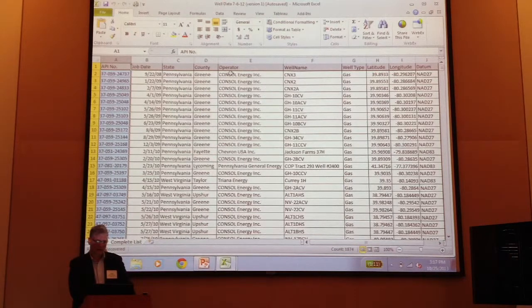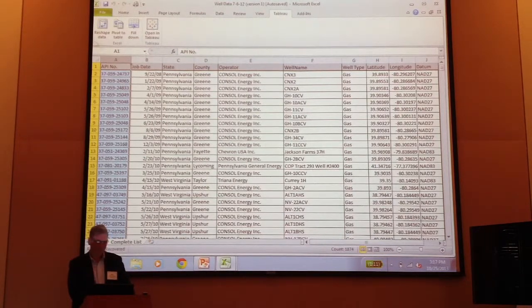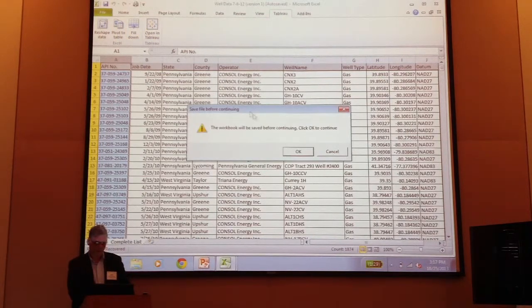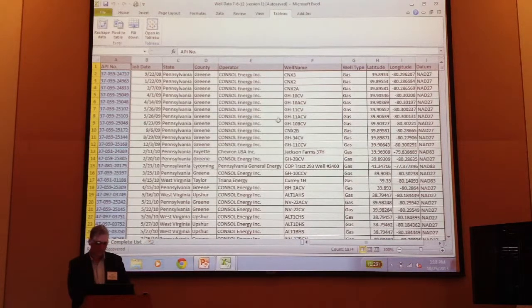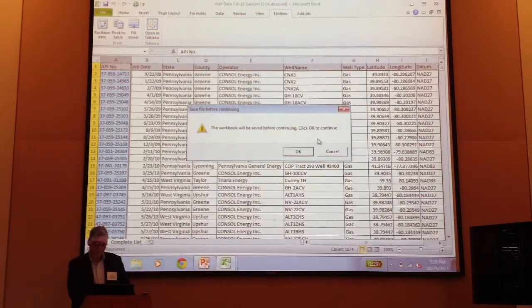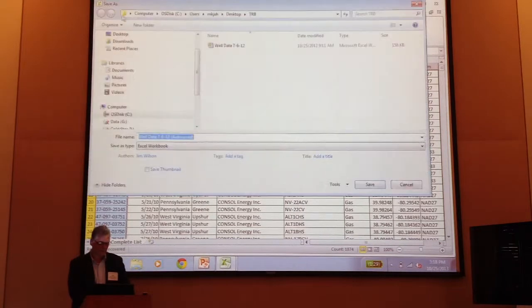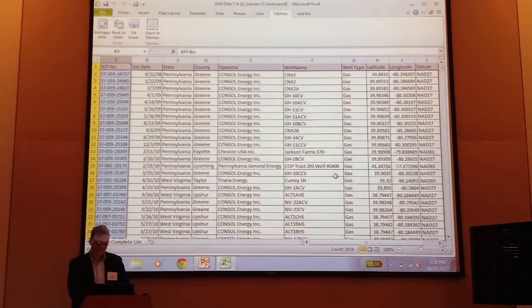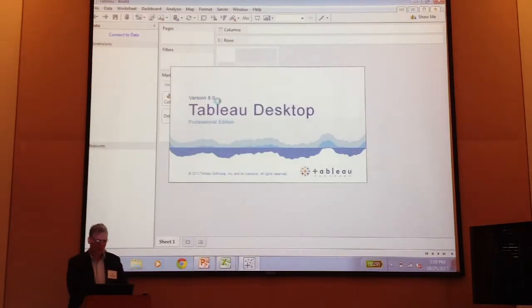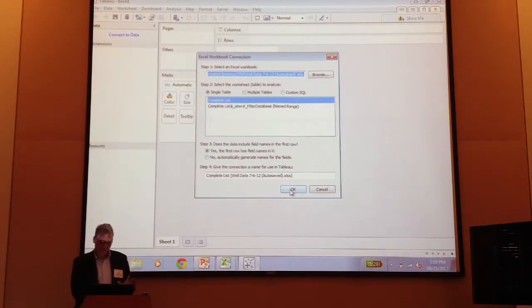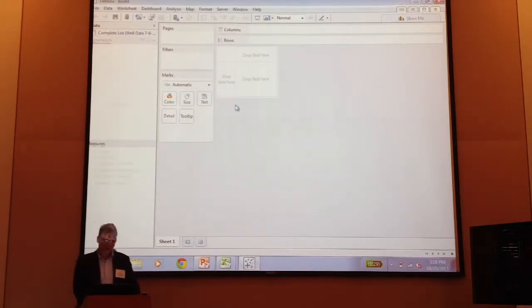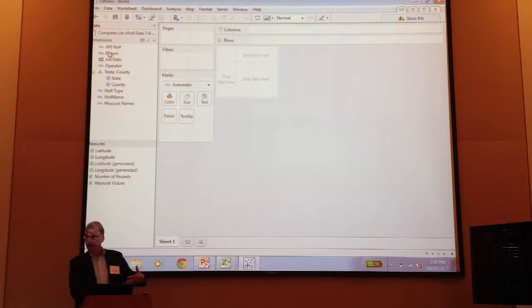So I'm going to look at some data here in an Excel spreadsheet that is actually well rig information from the Marcellus Shale region. Okay, so here's the data real quickly. You've got an application number, a job date, the state, county, the operator name, well name, and a latitude and longitude of where the actual well is. So we're going to take that data, and there's a little utility with Tableau that allows you to just do one click and open this data. Okay, because I crashed, let me try to save this.